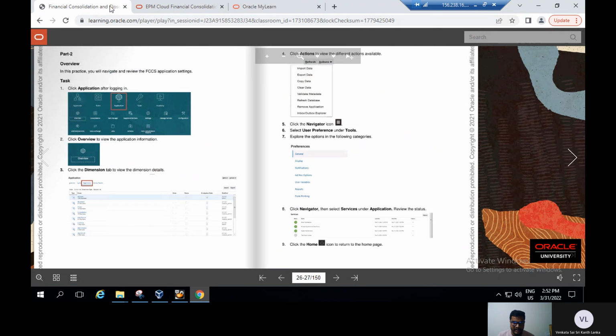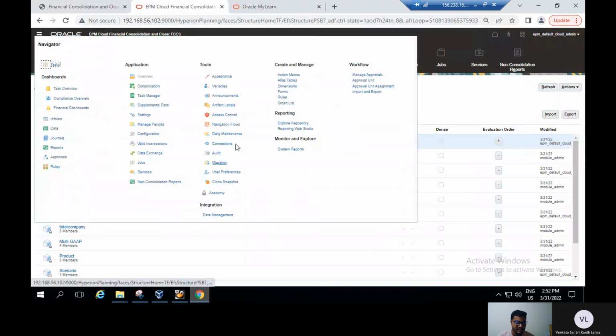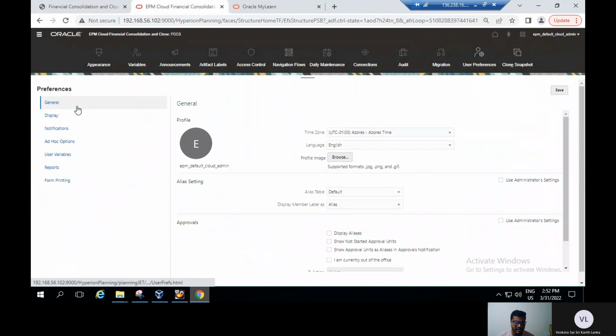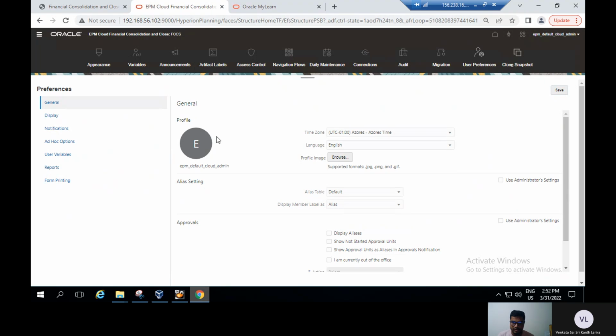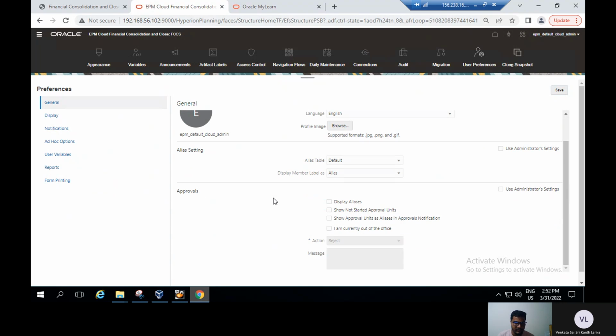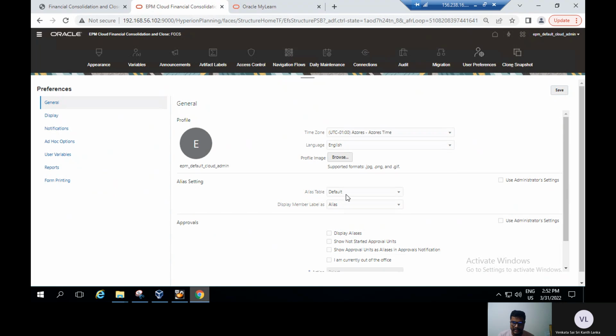Next, click on the navigator icon and select the user preferences under tools and explore the options in the following categories. For this, we will go to the navigator and select the user preferences. Here you will see options like general, and in general you will have the application profile name and application profile photo. If you want to use a profile picture, you can use it from this general page. And you will see the alias setting and the approvals. Like this, you will have the options under general.